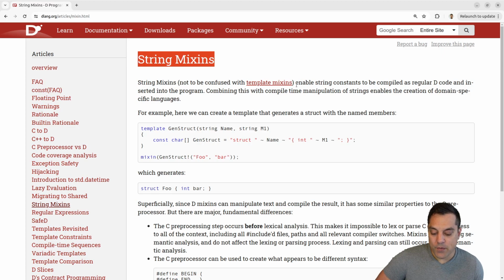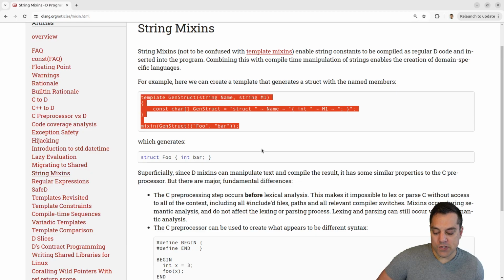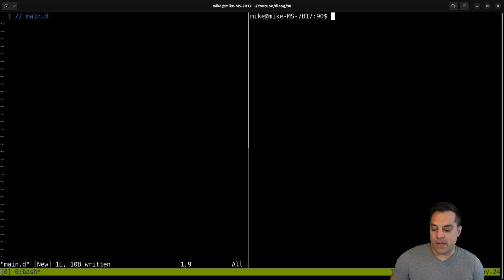Okay, so what is this here? Well, basically this is the idea that I could just take some code here, a string, and mix it in. Now I've got a little example here that I think we're going to play around with, and I'll revisit the article in a second, but let's just try a really simple example of what a mixin is.